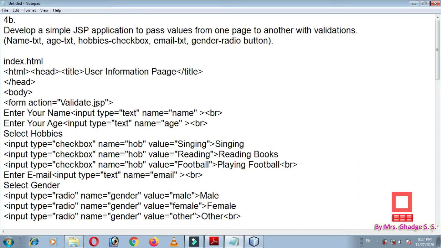Hello everyone. Now we are going to see our next practical, that is practical number 4B. The practical is to develop a simple JSP application to pass values from one page to another with validations. In this practical we are going to use components like text box, checkbox and radio button for name, age, hobbies, email and gender.